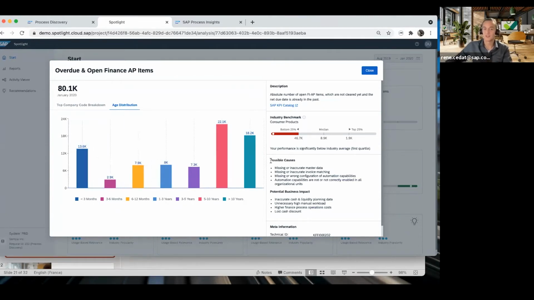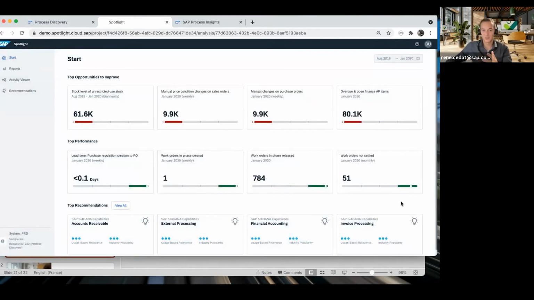Also, what you will find is the possible causes here. And this is based on our interactions with our customers and partners. If you would like to check what are the real causes for your system, you probably need to use SAP Process Insights. And then we mention also what is the impact for your business if there is a lack of performance for the related KPIs. And everything I show you for this indicator of performance works exactly the same way for the other indicators.